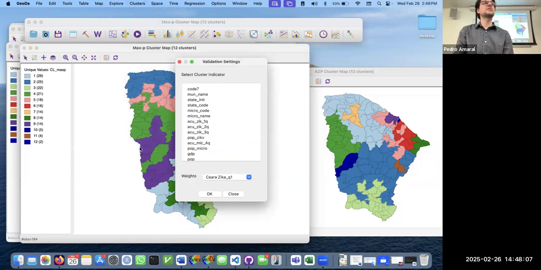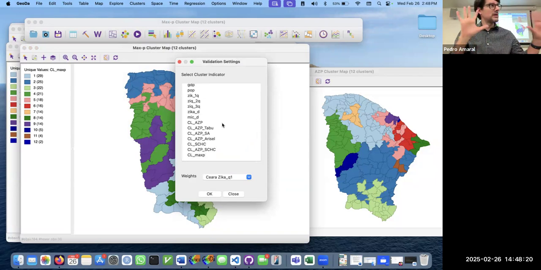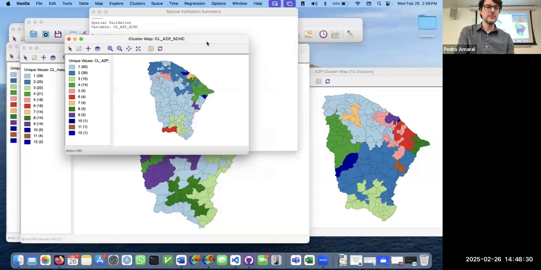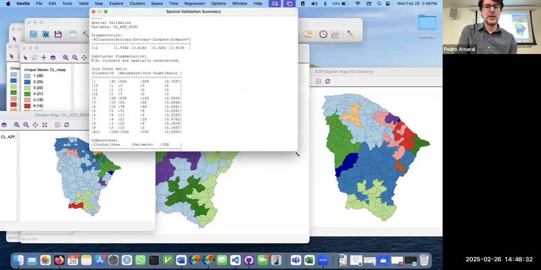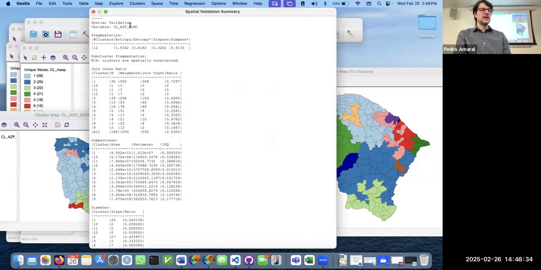I'll do this pretty fast because then we'll go to our notebook and there we'll have a much broader view of this. But the whole idea of the validation measures that we have is that they will show all these things we've been talking about for any given result that we have. So for example, if we see the CL AZP SCHC solution, I'll hit OK here. It will show us the entropy that we have in this solution, right?